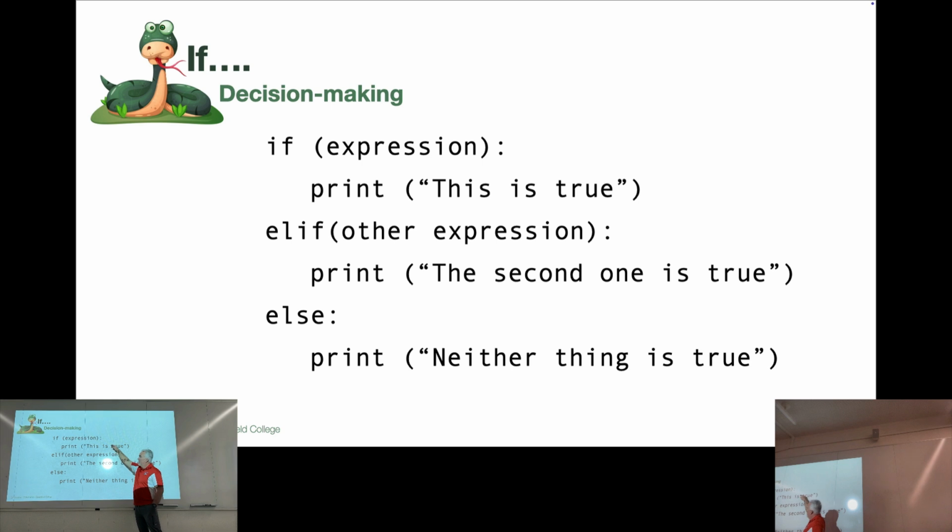Remember to indent your code. This, and this have to be indented at the same level. One tab more than these. Okay, make sure your code lines up. If you don't, you will have errors.